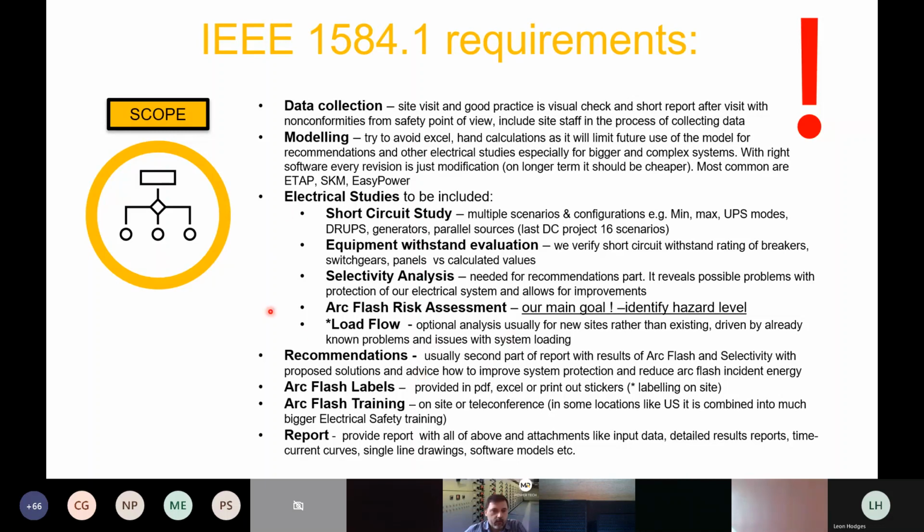Of course, recommendations. So we actually do this twice. And we provide a recommendation on how to improve, how to mitigate arc flash. And that's, I would say, on a technical level. So provide settings, different hardware solutions. That's what I mean. Arc flash labels, of course, and arc flash training.